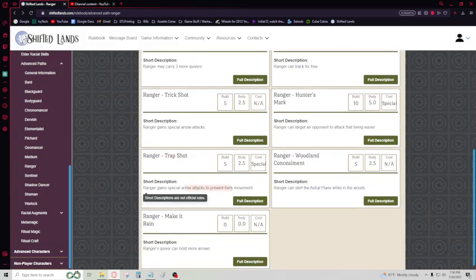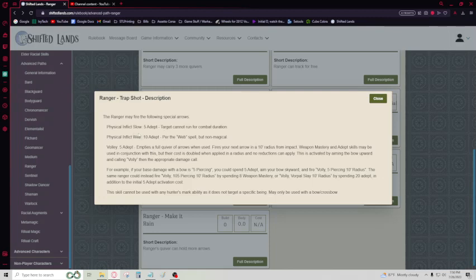Trap Shot. Ranger gains special arrow attacks to prevent foes' movement. This is insanely good. Physical inflict slow, 5 adept, target cannot run for combat duration. Inflict slow is a spell you're getting to call as physical inflict slow. So instead of the incantation inflict slow spell, you're saying physical inflict slow, and you're throwing a packet. Really good. So this is just more special shots that you get to throw.